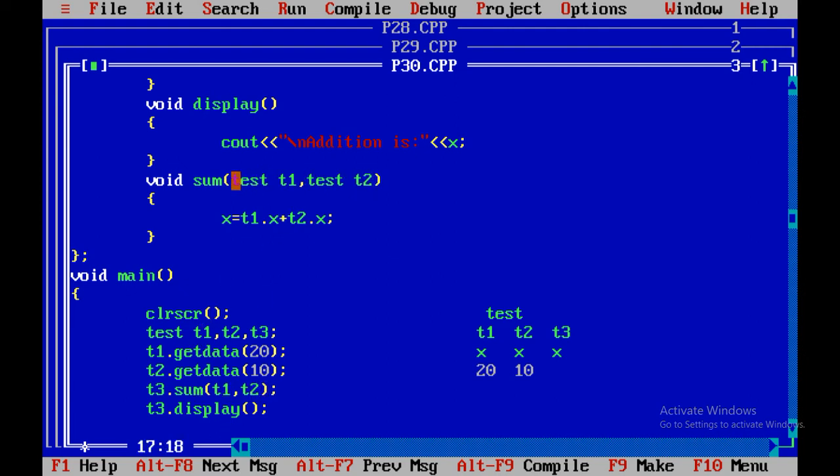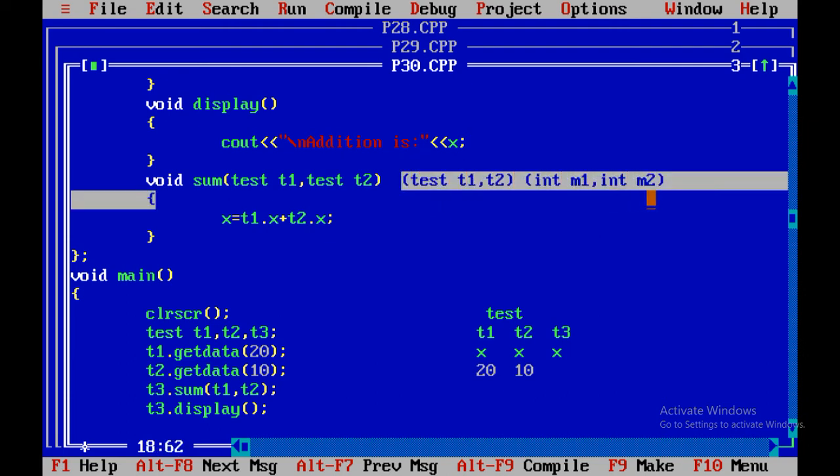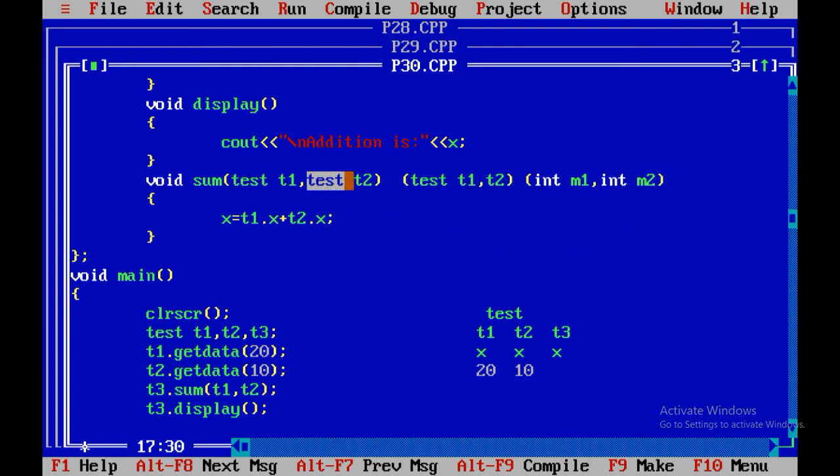So over here, test t1, test t2. You cannot declare test t1 comma t2 in this way. Why? Because in a function we use it like this only: integer m1 comma integer m2, right? This is the correct way to call the function. So remember one thing, that you must declare the name of the class over here and you must specify it over here also.